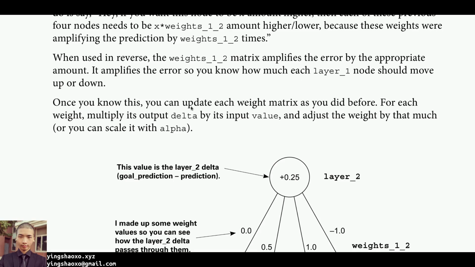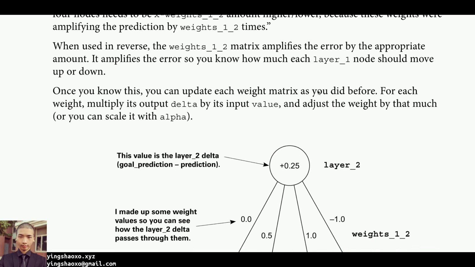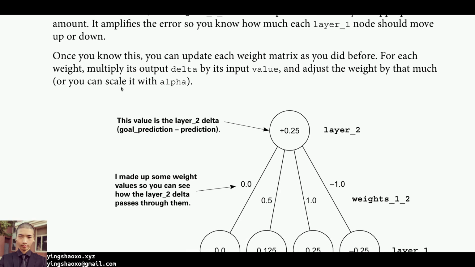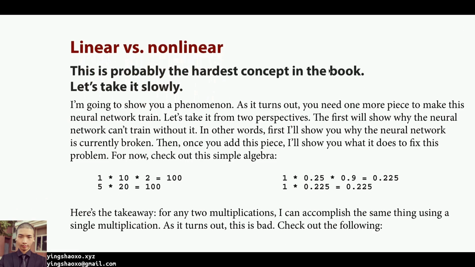Once you know this, you can update each weight matrix as you did before. For each weight, multiply its output delta by its input value and adjust the weight by that much, or you can scale it with alpha.